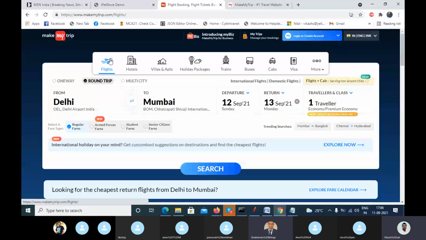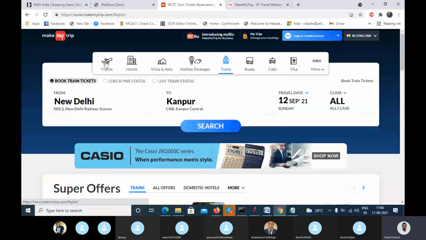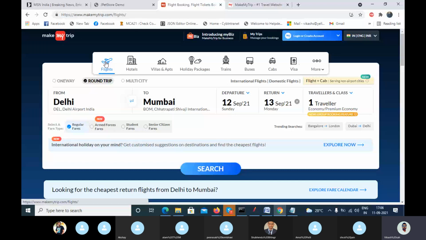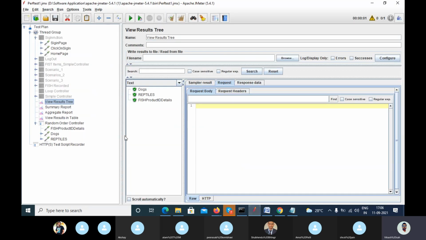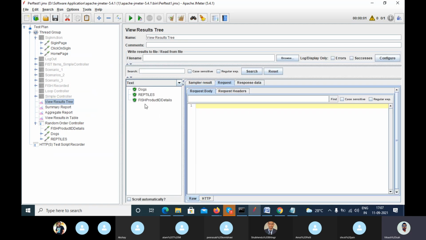Yes. Right? So I can say you are executing, you are verifying all the things, but the order is not decided. Sometimes you click on hotel here, and then you click on the train, and then you click on the flight, right? So the order is not decided, but you want to test all. You want to test all, right? So in that case, you can use the random order controller. It will execute all, but in a random order.